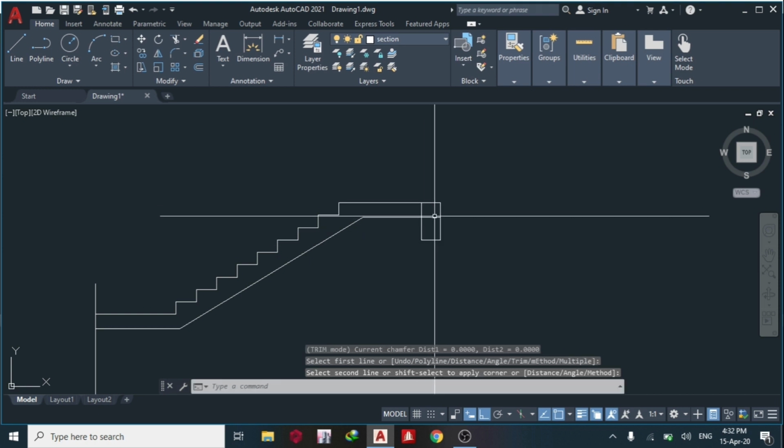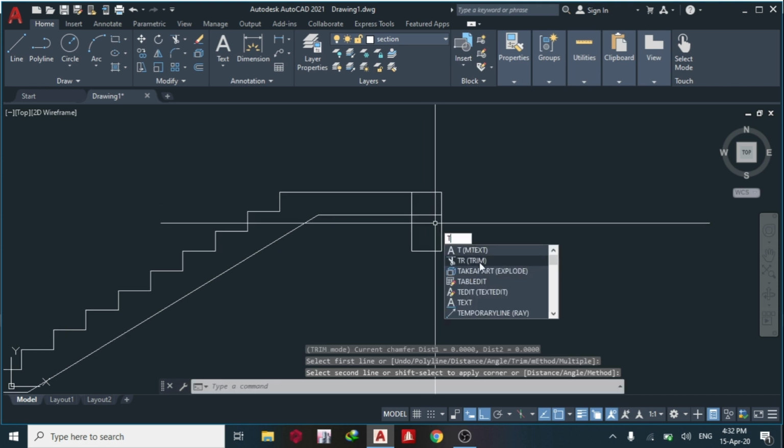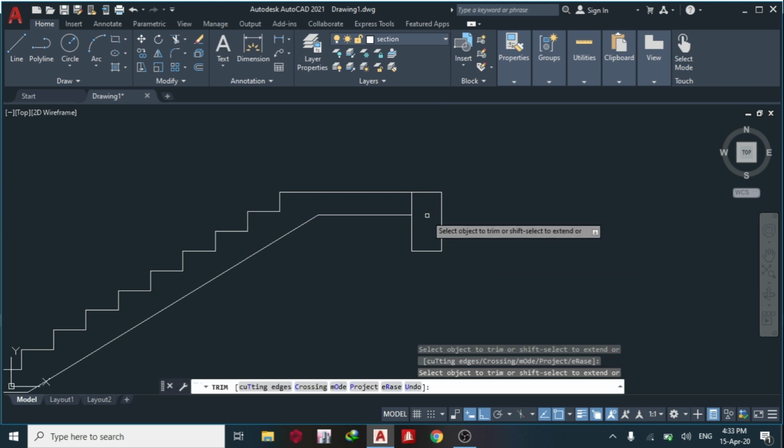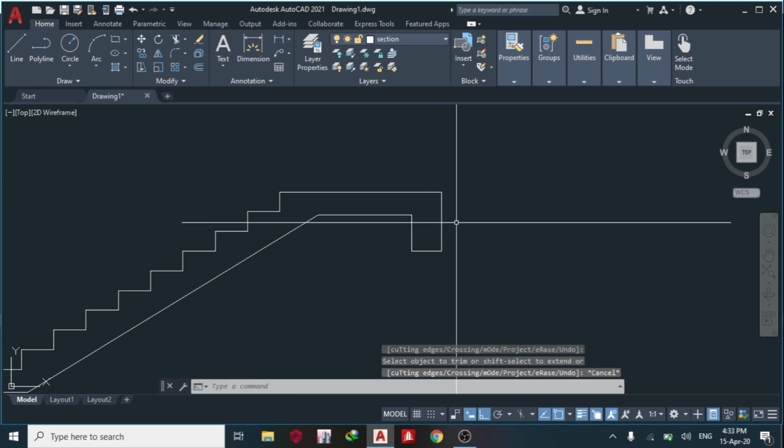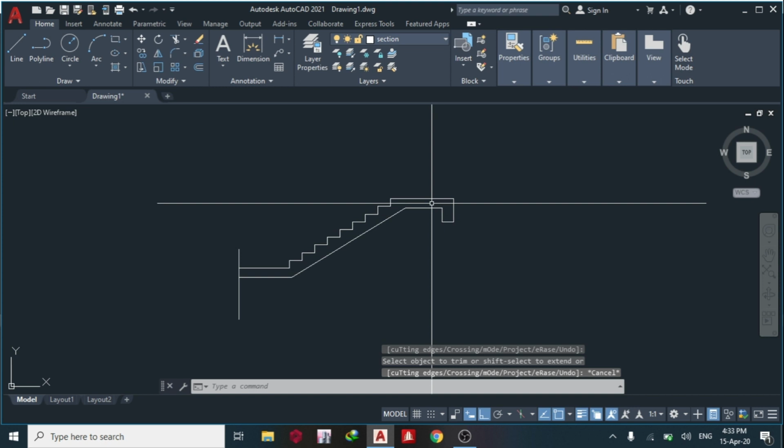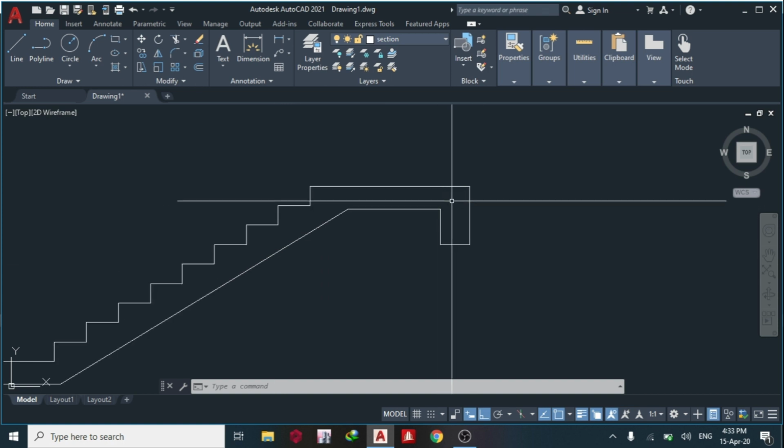Okay, so we have this. So I can trim this point off. Yes, I can trim it off. So the next thing is I need to put my rebars now. So at this point I'm going to start with this point here.